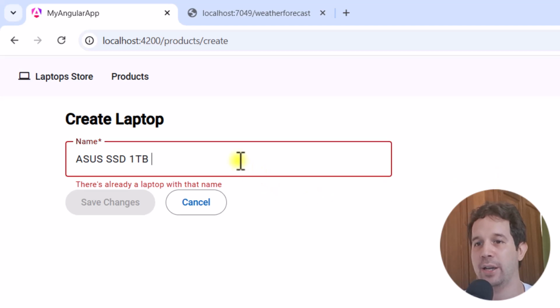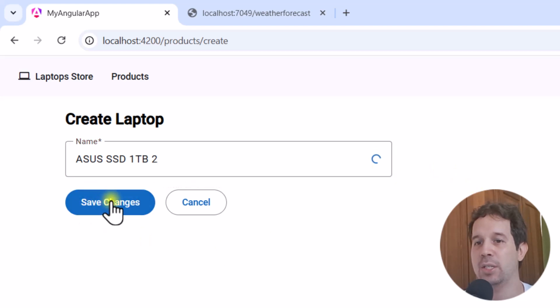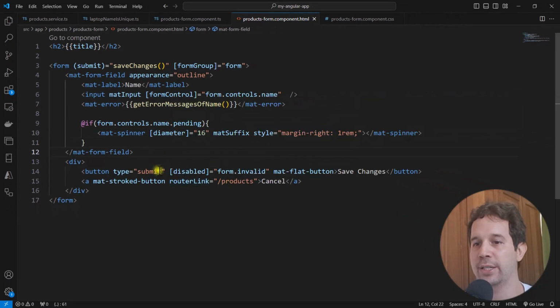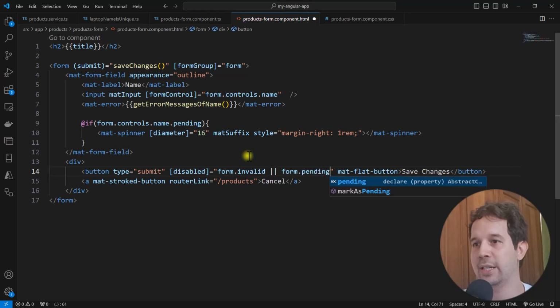Now, as I was saying, meanwhile this spinner is spinning around, I want to disable this button that we have here. So let's do that. This is actually pretty straightforward. What we have to do here is that in this button, in the disabled property, besides invalid, I want to check for pending. So form pending. Alright, and that's it. Save.